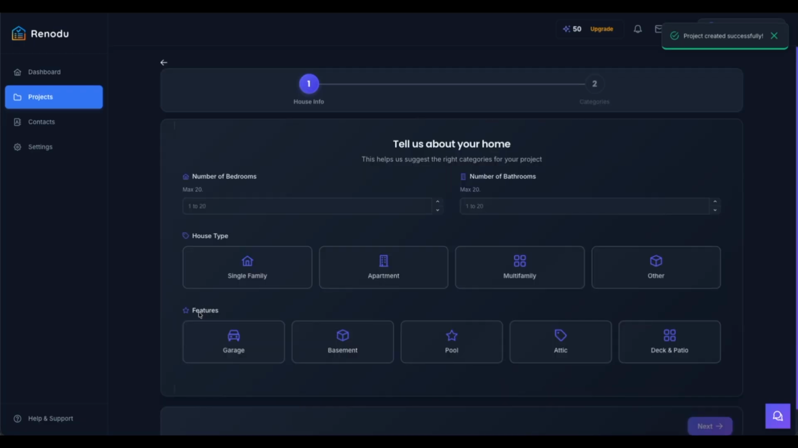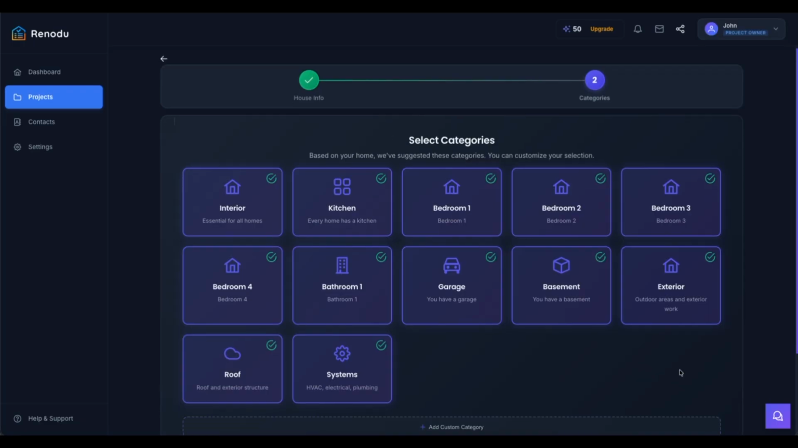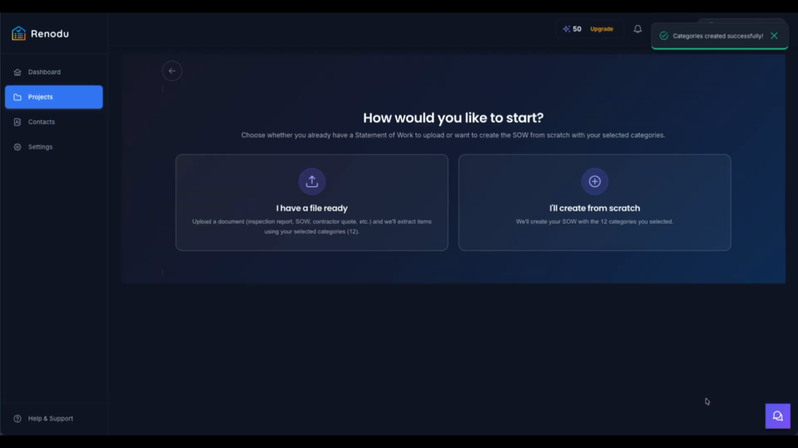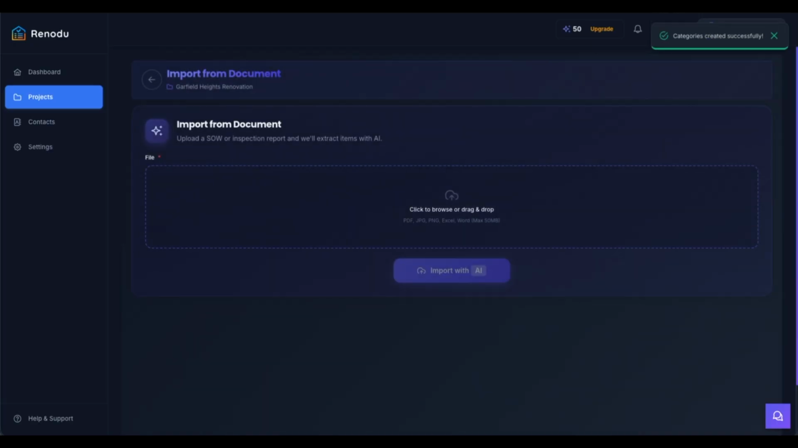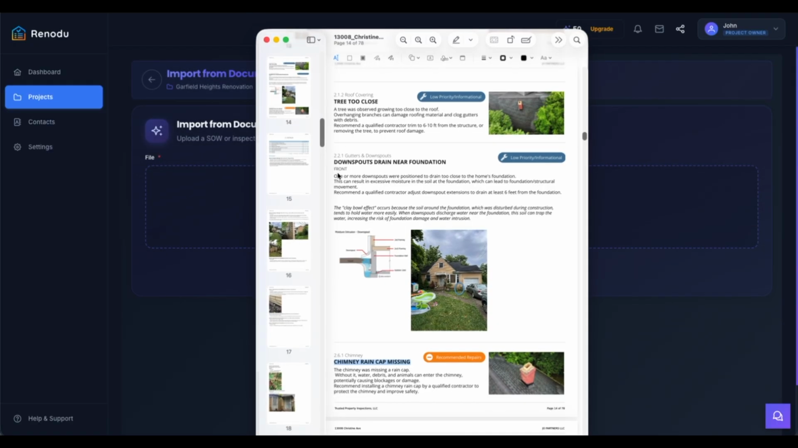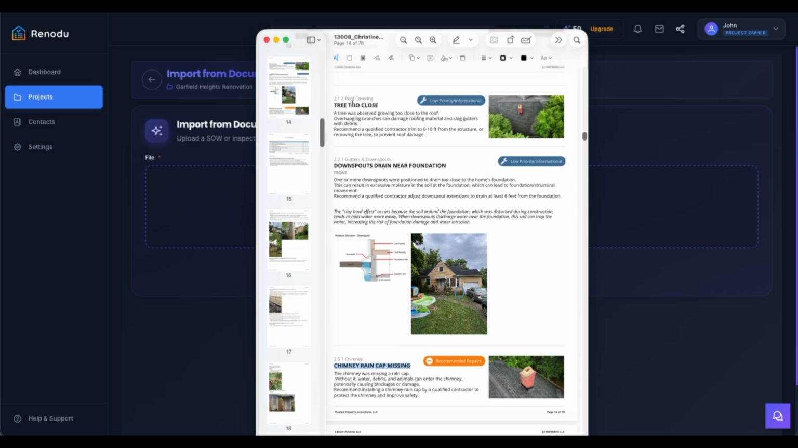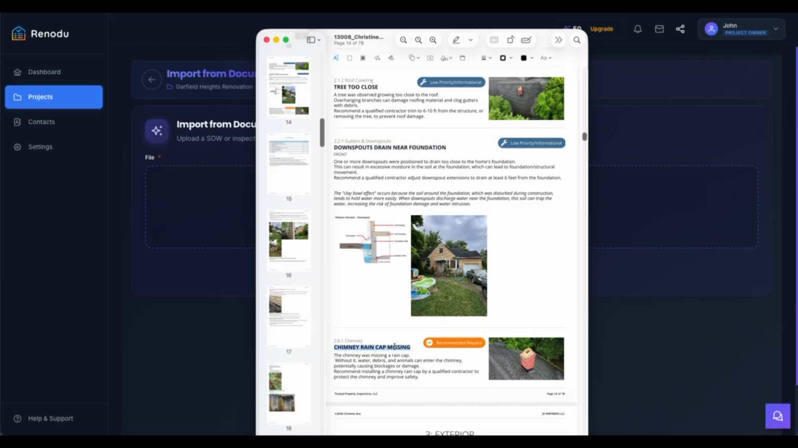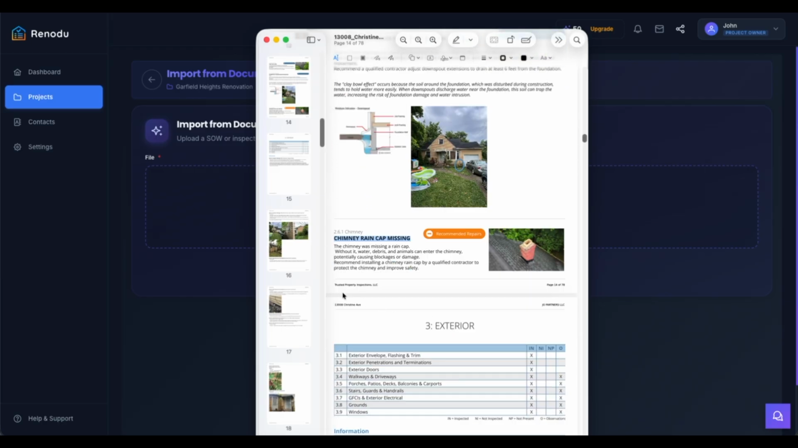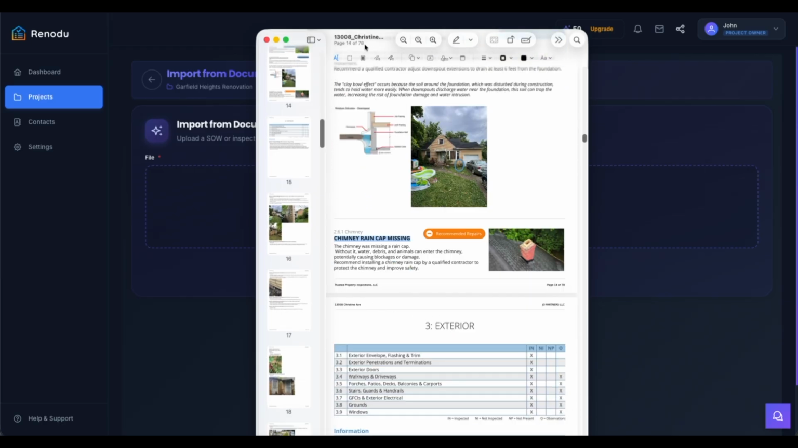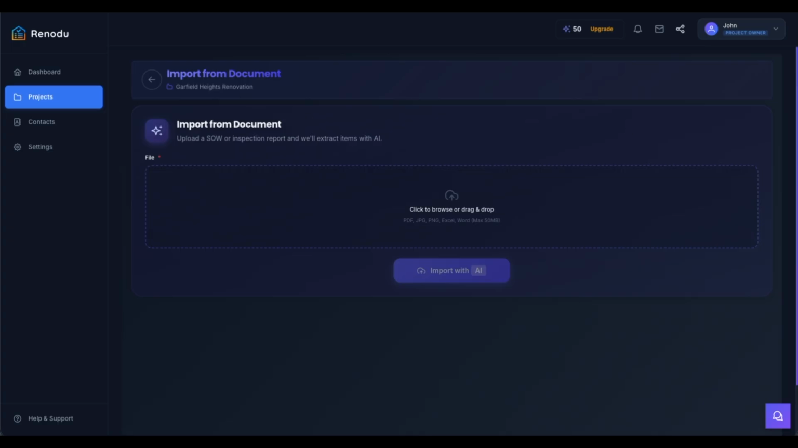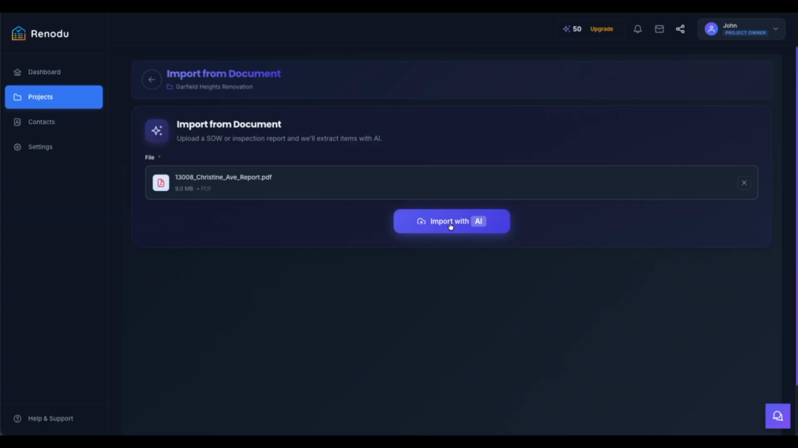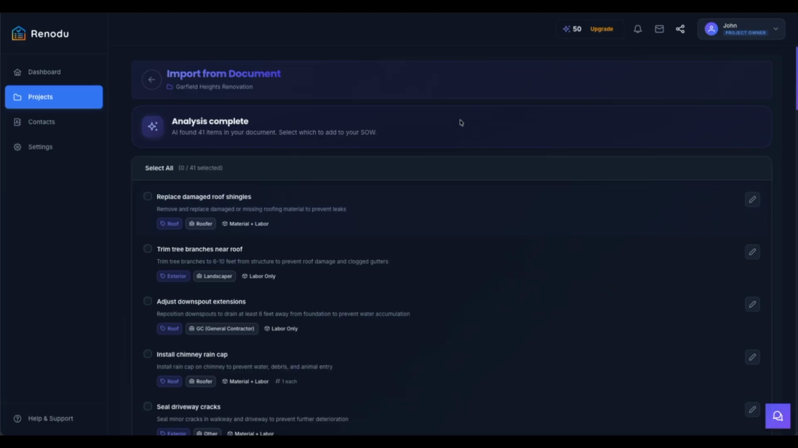Next, we'll enter a few details about the property so the system can automatically create the main renovation categories. In the next step, we upload our inspection report. This is the report created by the inspector after inspecting the property. In this case, the report is about 78 pages long and contains many observations and issues throughout the house.